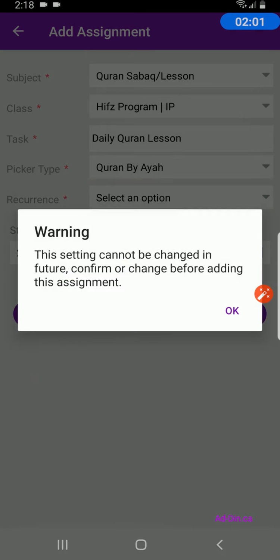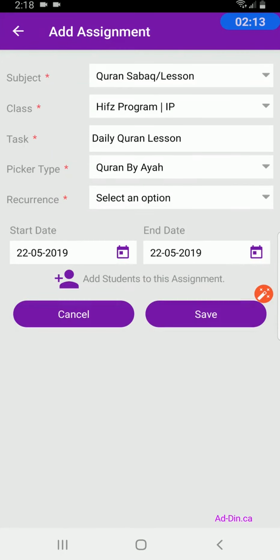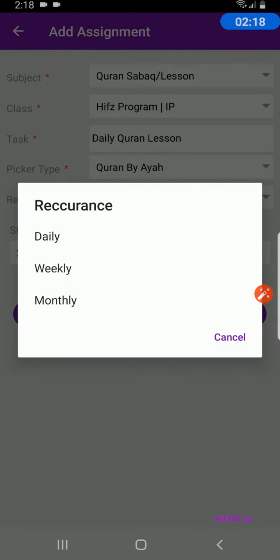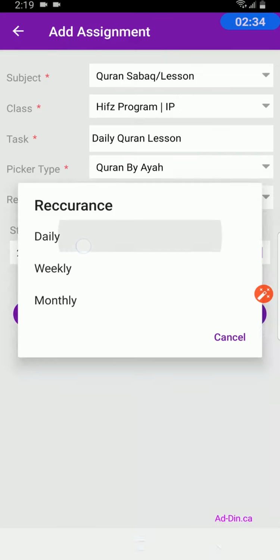And here you get the warning that this setting cannot be changed in the future. Confirm or change before adding this assignment. So I'm just going to tap OK because I have confirmed that this is what I wanted to do. And my recurrence for this should be on a daily basis. Now this depends on how often you do your review. If you're doing a weekly review of a memorization, you can just choose a weekly recurrence to do the assignment review, or in most cases for a program like full-time hifz, you do the daily review, and hence I'm going to select daily here.